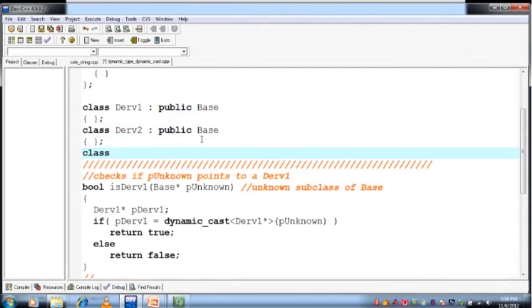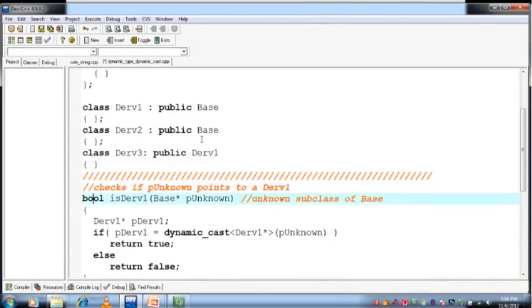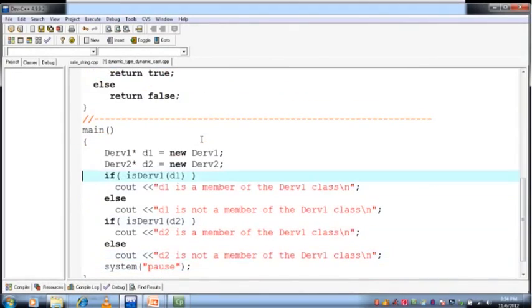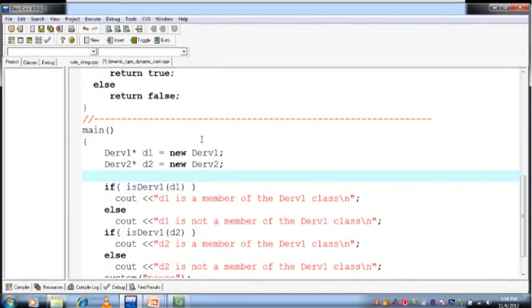drive3, let's say that class is inherited from DERV1, and the type of the inheritance is public. So let's check if we have a multiple hierarchy. If we create an object of drive3, static D3 is equal to new DERV3 semicolon.